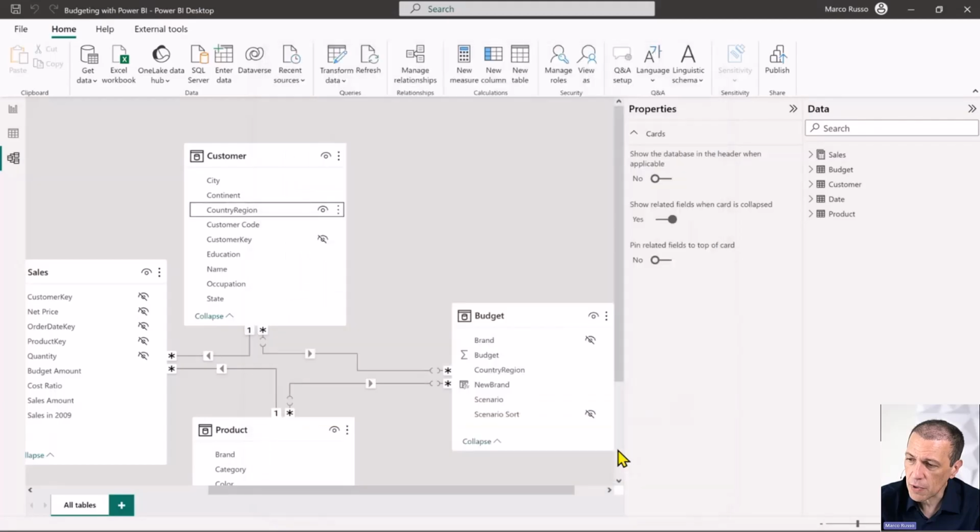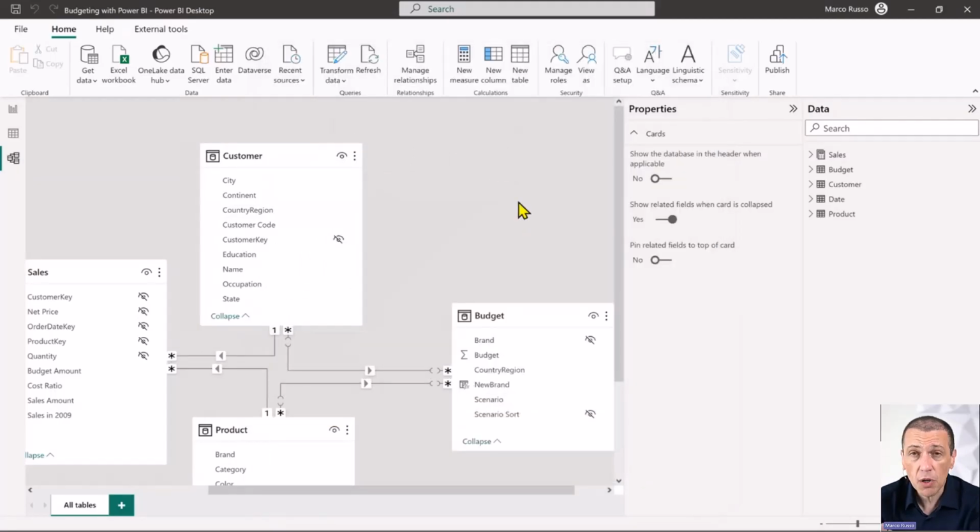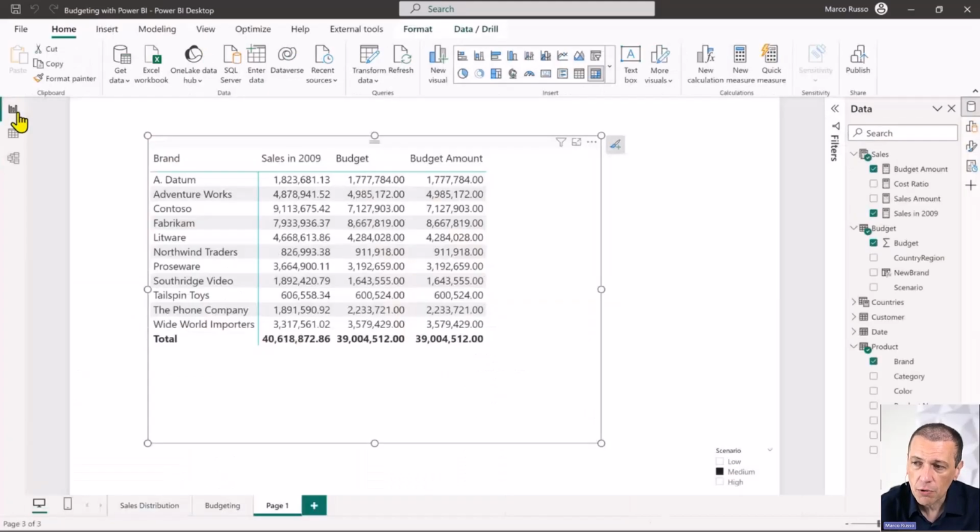Customer filters budget. This model is perfectly safe, but this model is identical to the model that I built before. There are no functional differences between the model that you see now and the model I created before. Indeed, if I go back to the report, it just works as we have seen before, no differences. Which one is better? That's a hard question.